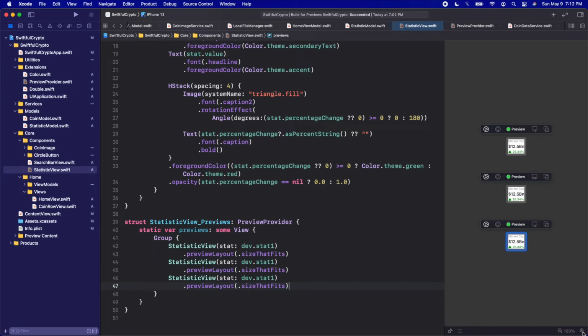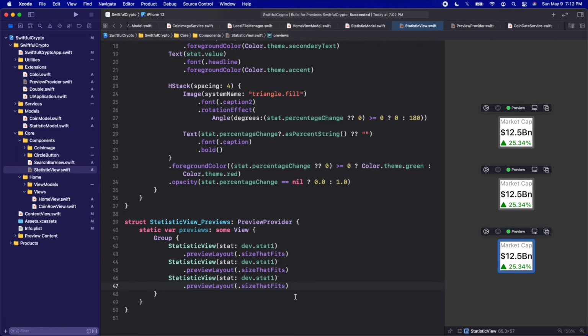So we have 3 previews here. And let's just change it to stat2 and stat3. I'm going to Command-Shift-K to clean and rebuild, and hopefully we can see all 3 variations now. And they should look pretty good now.